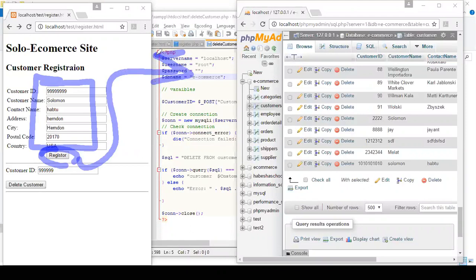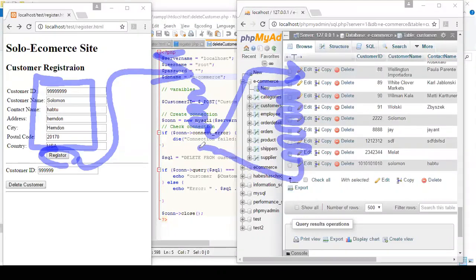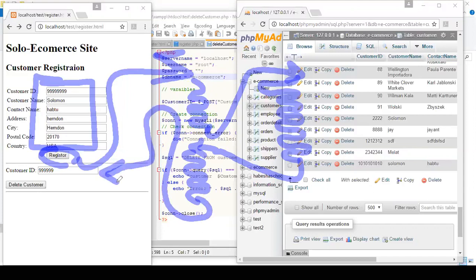PHP means hypertext preprocessor, and this PHP processes my request, creates a query and sends it to my database. That's the e-commerce database, and the e-commerce database processes the request. Whatever the query is, it will be run and the result sent back, and the result will be processed over here. And then, based on the result, you can send it back to the client side, and the client side will accept this HTML and display whatever you have over here. This is how web architecture looks like.